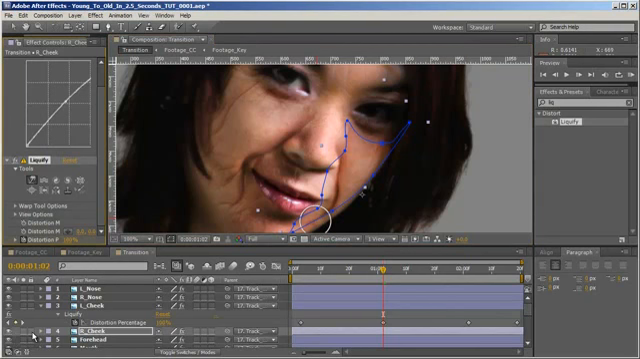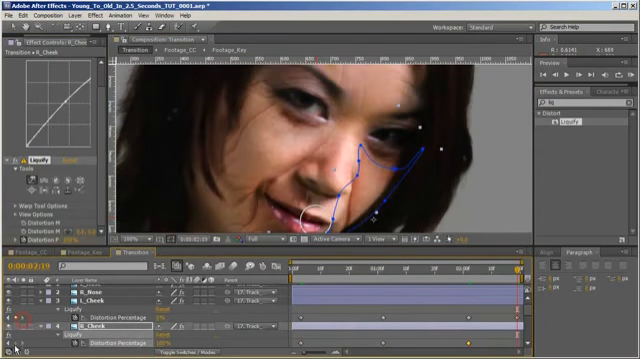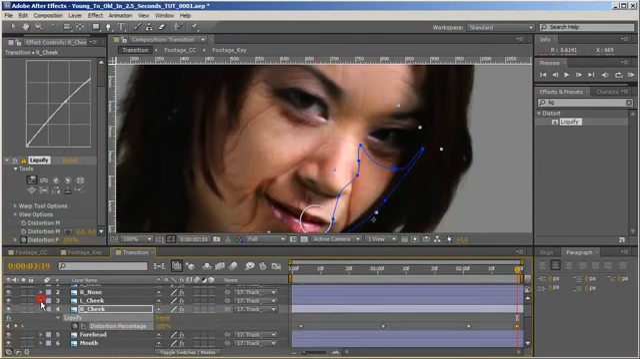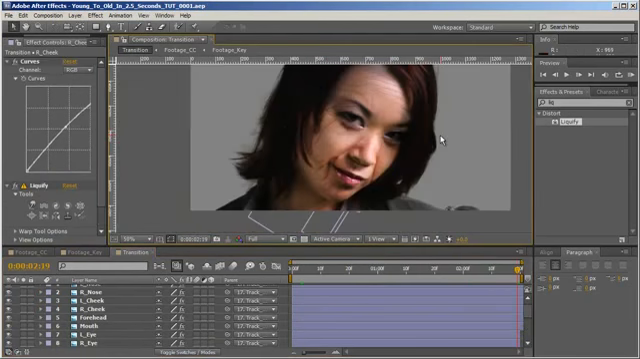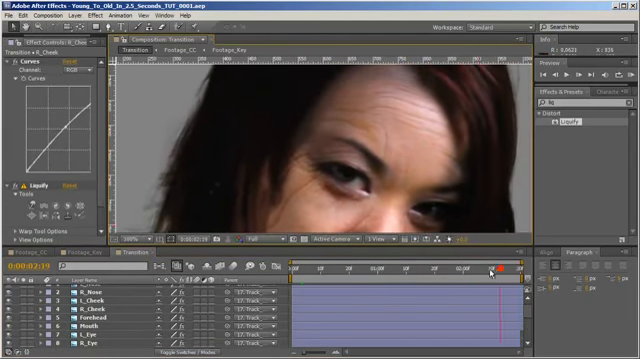Okay, and let's hit U to see what we're doing here. Set it here to 0, 100 here, and 0 here. And wonderful, she's smiling. Next, what we want to do is the blink of the eye.